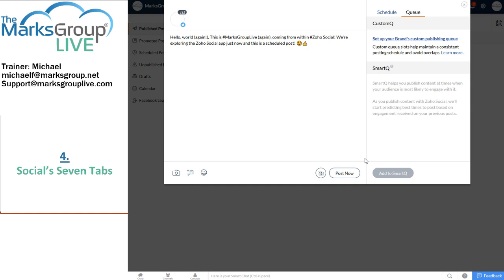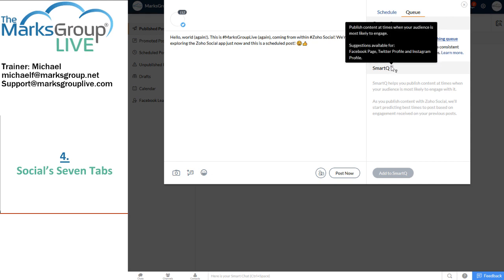But then we have the Smart Queue function, which is available, I think, in all paid versions of Zoho Social. Smart Queue will monitor your engagement based on different days and times, and then make suggestions for when you might want to publish for maximum effect. So it'll make suggestions for a Facebook page, a Twitter profile, and an Instagram profile. This is very powerful also. At this point, it's not going to tell us much because we've only posted once.